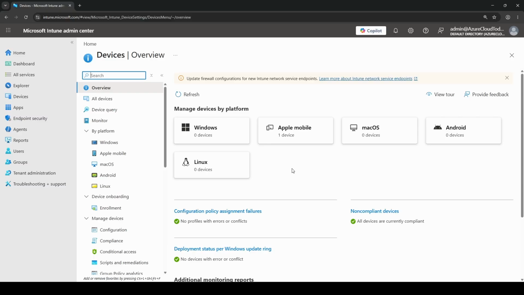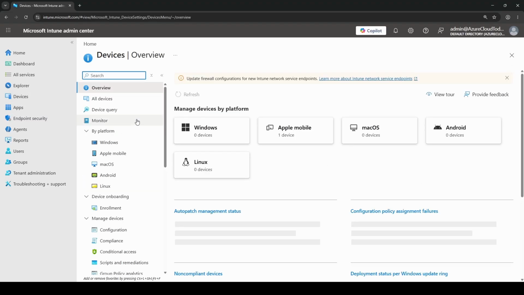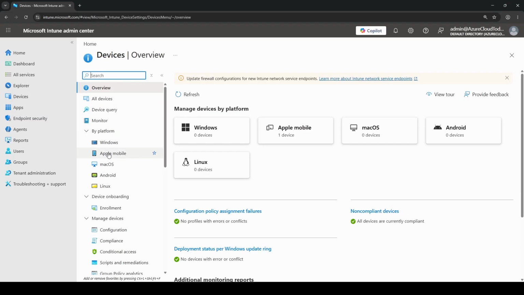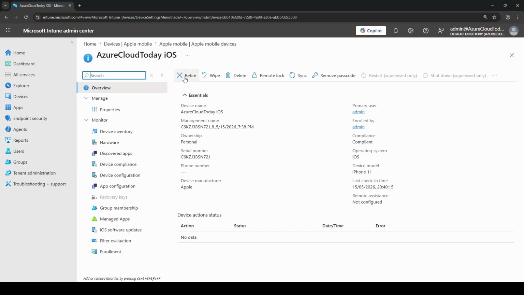Now we are back at the Intune Admin Center. I have re-enrolled my device into Microsoft Intune because we just unenrolled our iPhone by opening the company portal app, clicking on the devices tab, then on the three dots and clicking on remove device. That's the reason I have re-enrolled my device, so that we could trigger this action from the Intune admin center as well. To do that, we would click on the devices blade over here, then click on Apple Mobile, then open the device. Over here, we have the retire action. So let's click on retire.